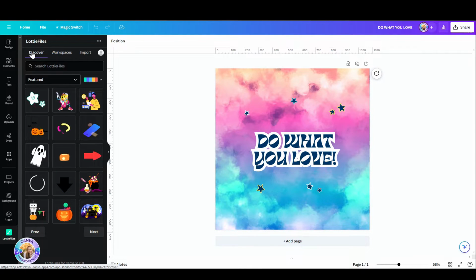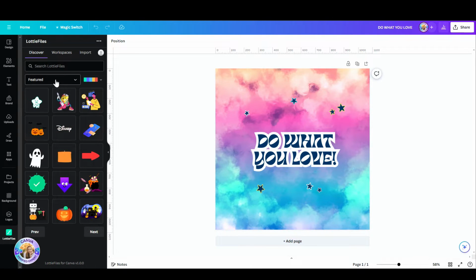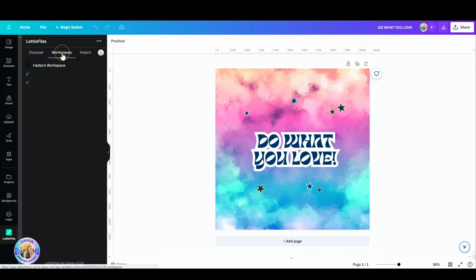So you have the Discover tab, which is what you see right here, and you can filter this to featured, popular, or recent. You can also click on Workspace, and as you can see, I have my own workspace, which I had to create within the LottieFiles site. I'm going to show you exactly how to do that in just a few moments. And then you have the import option. You can import your own LottieFiles one step at a time.